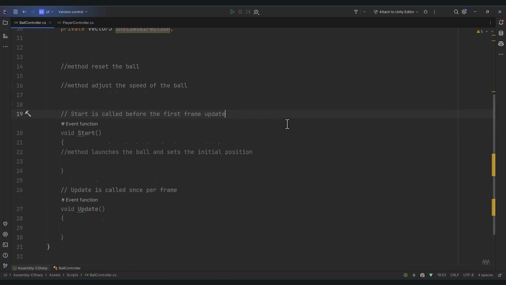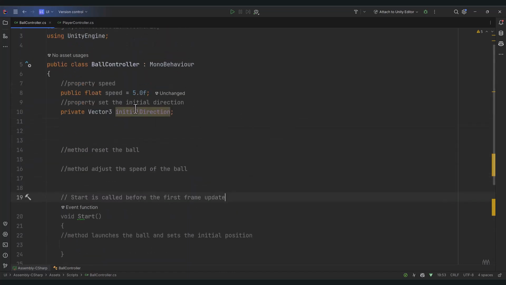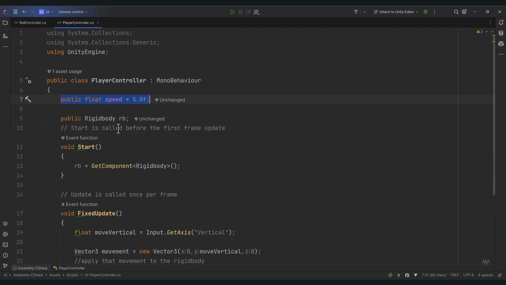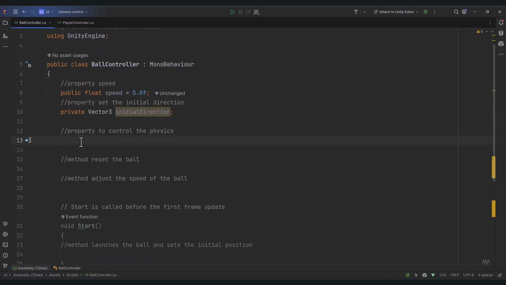Now that I look at it, we need control of the physics. So we need a way to control the physics. And even though control is an action, I'm just sort of looking at it as a property to control the physics. And we've done this before, so let's go ahead and grab that same rigid body code from here to save time. And then we're going to actually access it here.